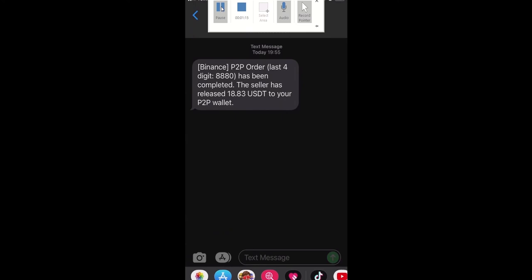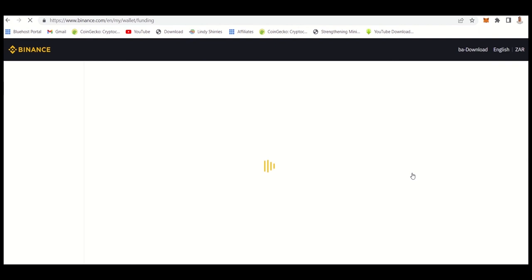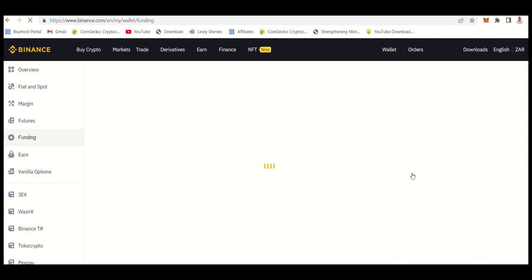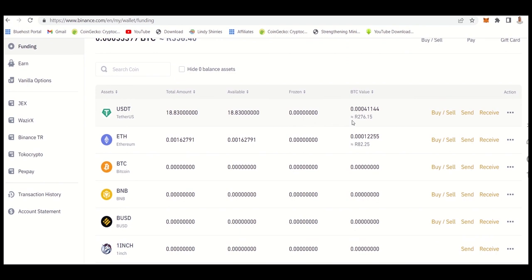And then the seller did release my cryptos, and I got an SMS like that. When you're done, the money doesn't sit in your spot wallet. You have to go to funding wallet. So that's where I'm going now. When you get to your funding wallet, you go to wallet and then click funding wallet. You would see that the money is there.